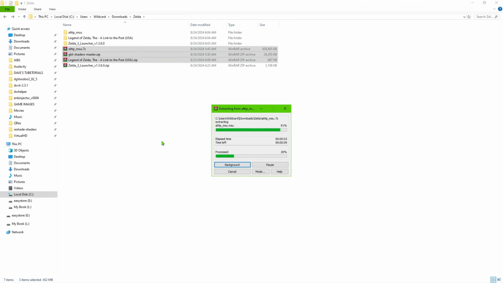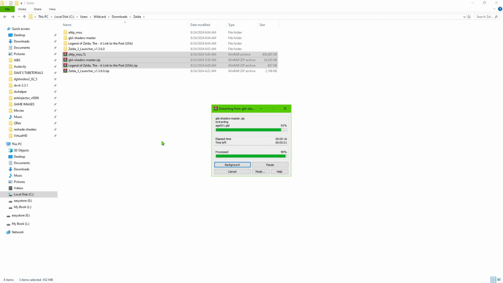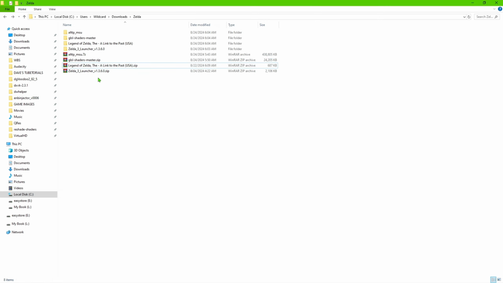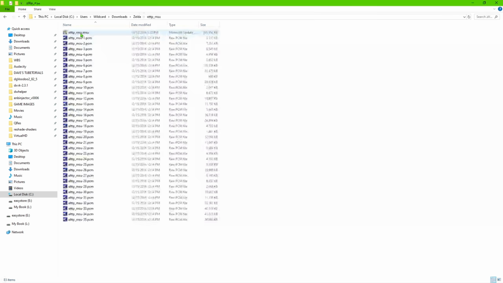So that'll take a couple of seconds. Now you can either do this with any unzipping program. And once those are all done, we're going to go ahead and put those inside the Zelda 3 launcher folder. And this is super simple to get going. So we have our folders here. So we're going to go in here.